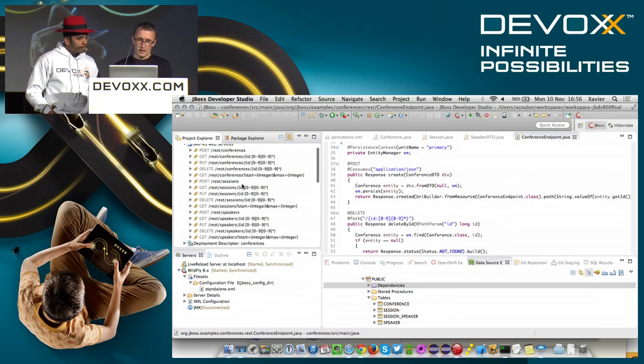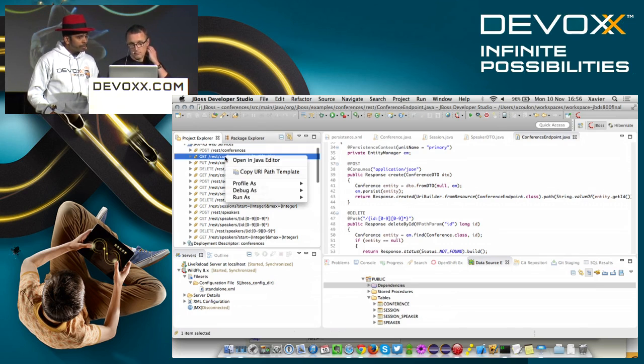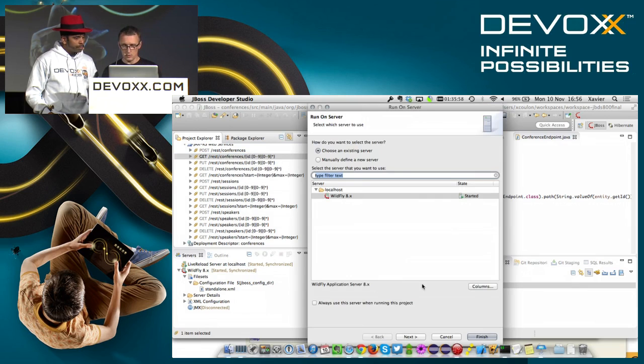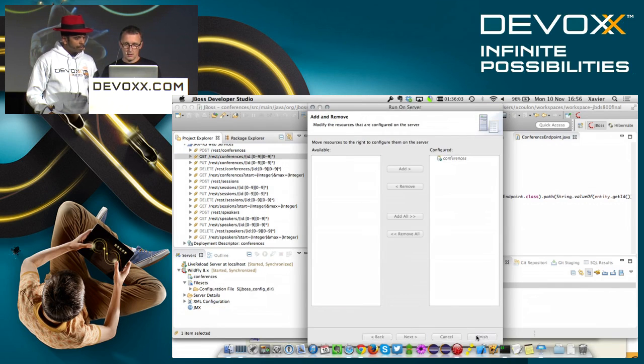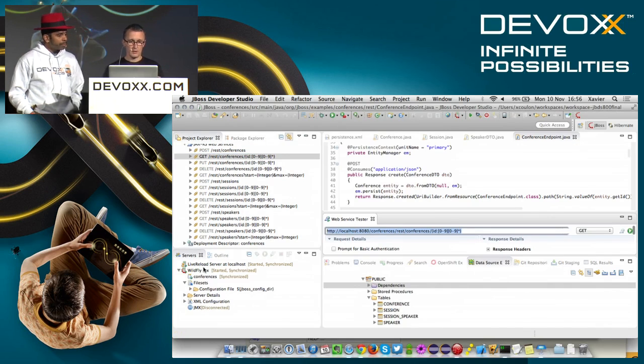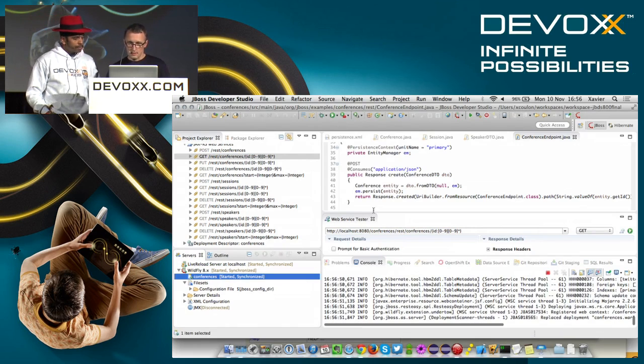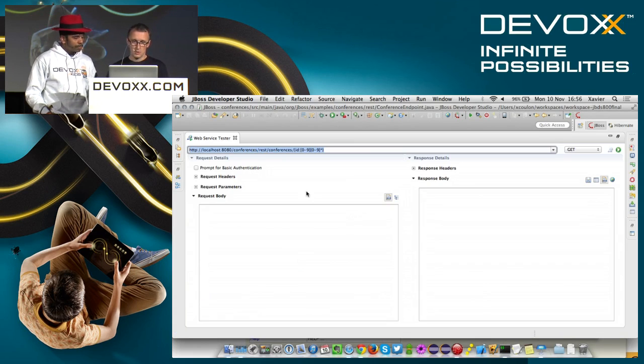Yes. Okay, so what we can do from this endpoint, for example, is maybe test it. So I'm going to run this endpoint on a server. I'm going to use WildFly. So what's going to happen? I've got this WildFly started here. My project is going to be deployed. And I've got this web service tester, a view that just opened for us. And I'm going to run this thing.